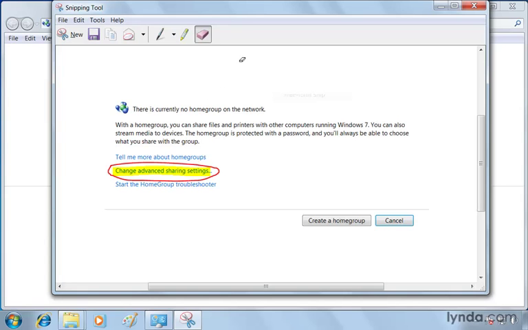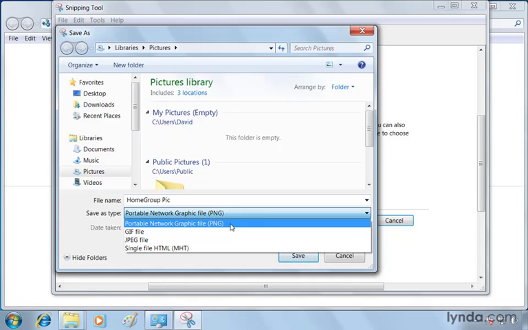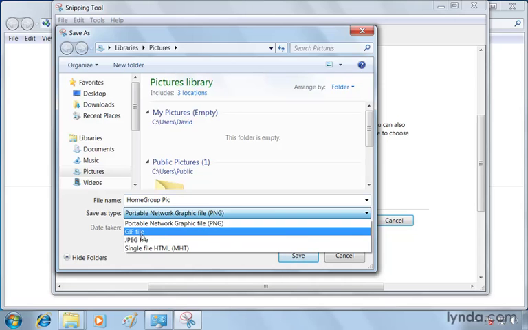So if I tried to close this right now, we know it's automatically going to ask me to save it, but I'm going to click Save. And down below, it's going to be called Capture by default, but I'm going to say that this is a home group pic. And I can choose the type. Notice the different file types or graphic types I can save to. PNG set by default. I want to save this as a GIF.